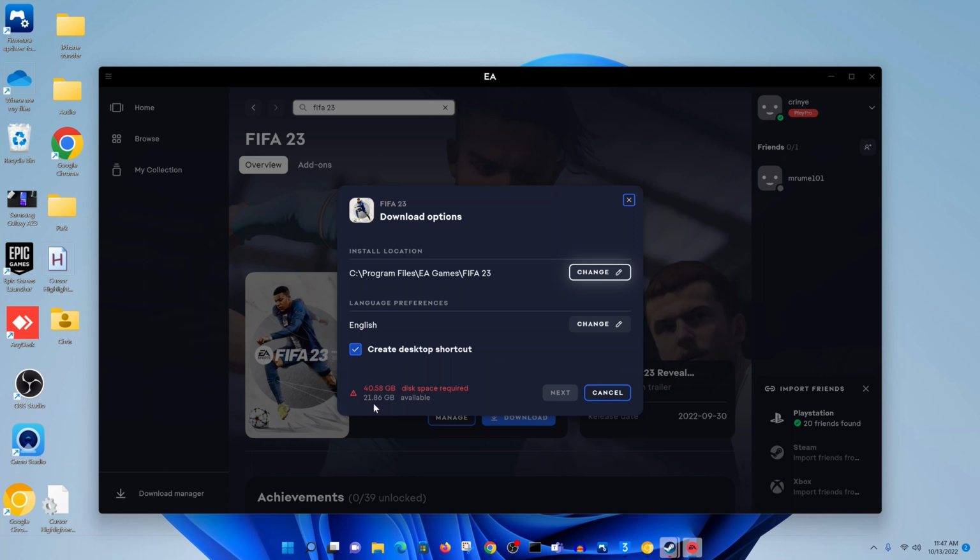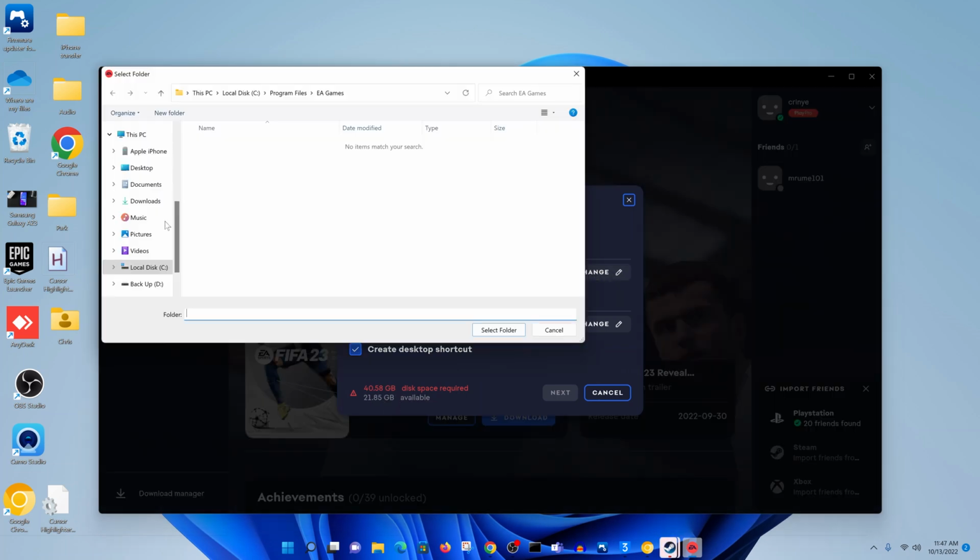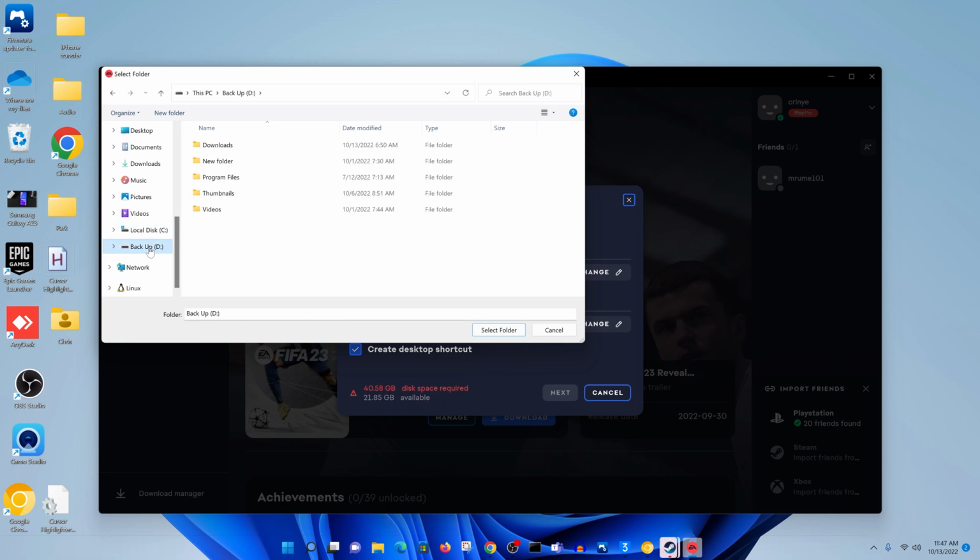Now, as you can see here, this game requires 40.58 gigs. And I only have 21.86 gigs available. So that means I'll not be able to install. Now, let me just change this for the sake of this video and maybe install in that drive.